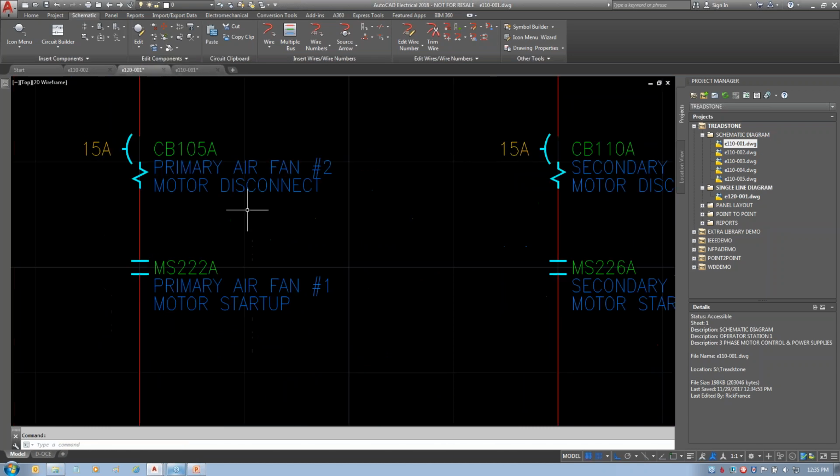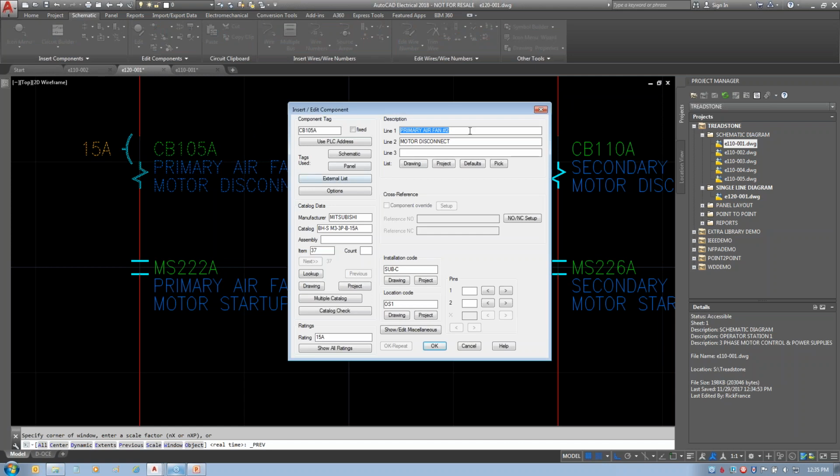I changed it on the single phase. It works there. I was going to change the primary air fan back to number 1 to show you that, but I did it by accident that way. So I changed this to primary air fan number 2, which should have been number 1. It would then go and update the circuit breaker on the 3-phase.